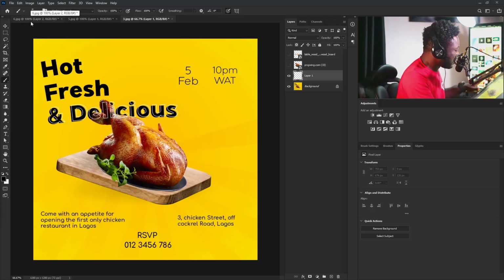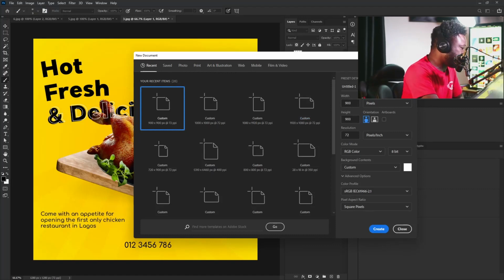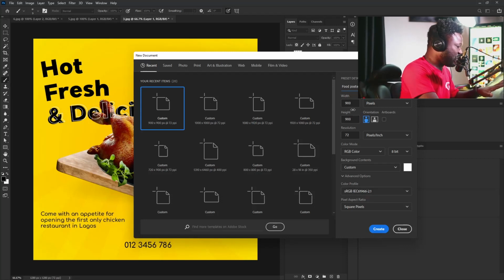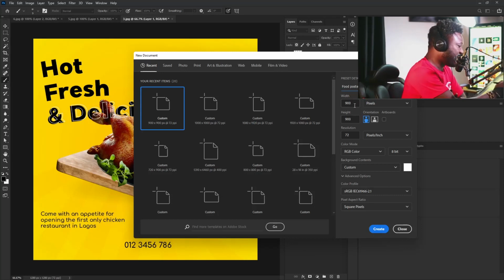All right, so this is the project we're going to be recreating, and I'm going to create a new document now, and I'm going to just call this food poster. I'm going to leave every other setting the way it is because I'm posting this on social media, on Instagram. I'm going to make my width 900, height is going to be 900, and resolution is going to be 72. Color mode is going to be on RGB, and I'm going to leave every other setting the way they are and click on the create button.